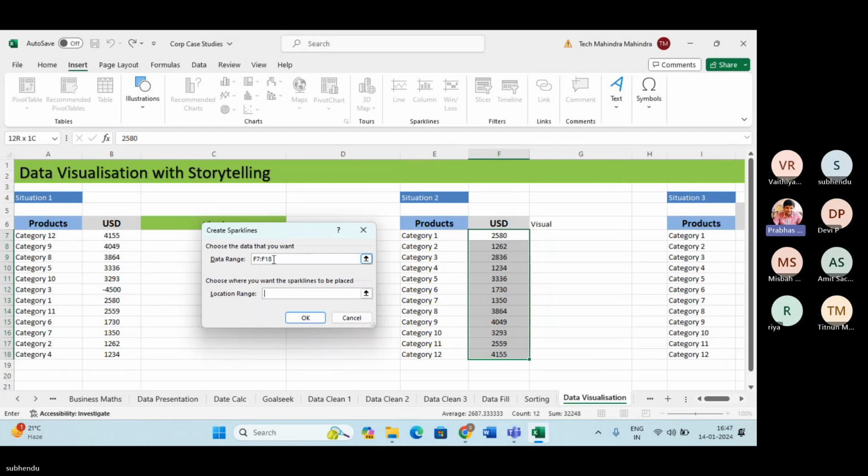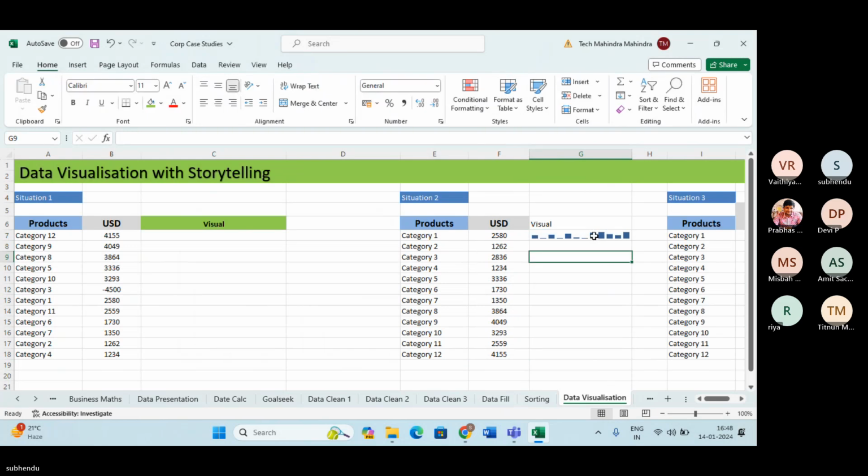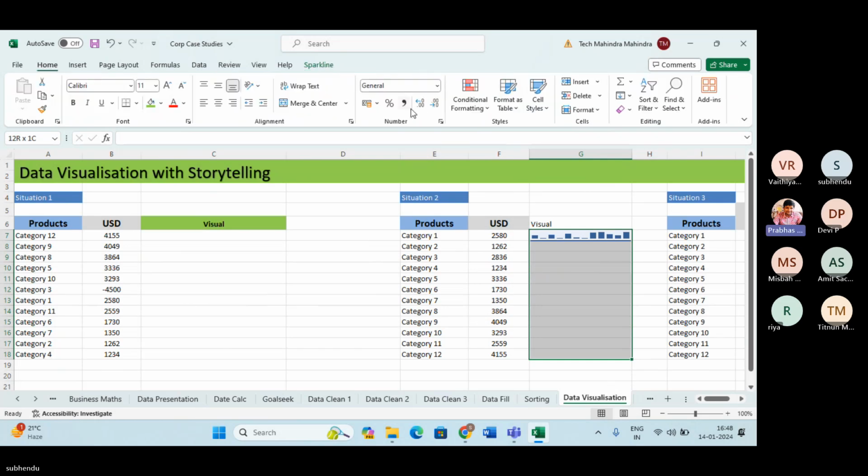Now it is asking where the data is. Data is already selected. It is asking for the location, the second box. Keep your cursor in the second box and click the Visual column's first cell. Visual column, not the USD column. And OK. Now, along with that cell, select the rest, don't drag. Go to the Home tab, Merge and Center. Yes, click that.